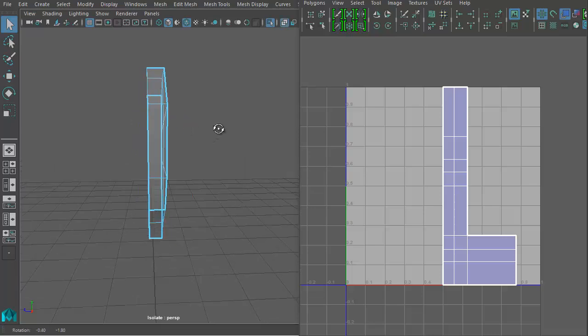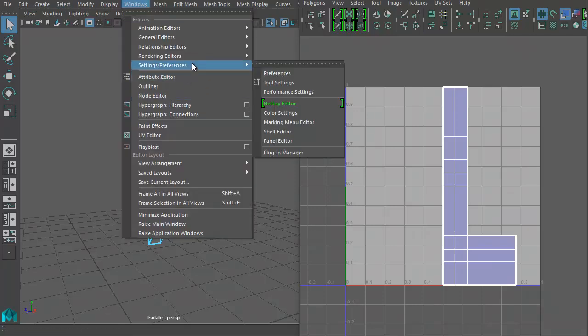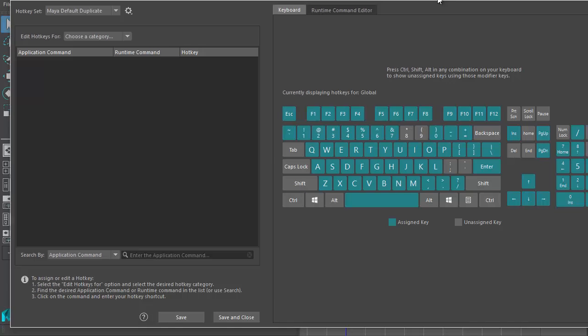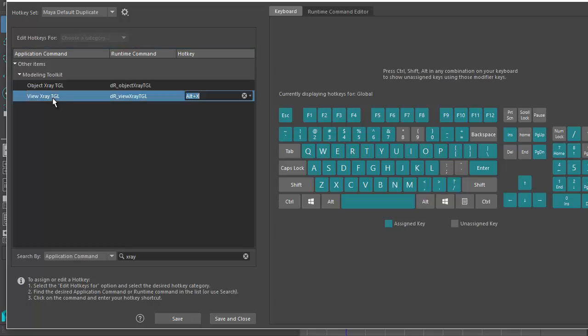I have my hotkey set up. I have Alt-X for X-ray. Let me show you really quick again where that is. Settings, preferences, hotkey editor. There's a whole new hotkey editor that they just created. It's a little easier to set up the hotkey now than it used to be. Now you just go to this search field, type in X-ray, click on View X-ray, and then hit the hotkey that you want. I use Alt-X because I use that hotkey quite a bit. Then you click Save and Close, but I've already got mine set up, obviously.